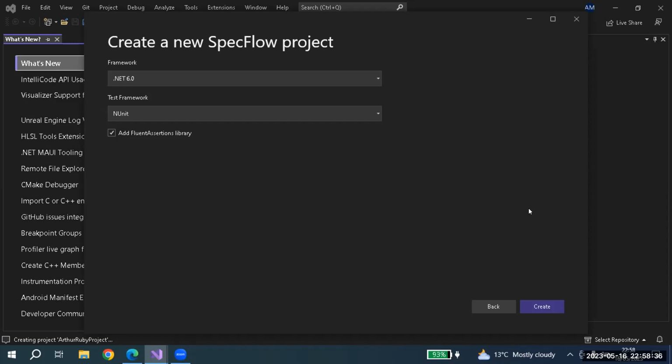So you can say that the project is .NET 6.0. We have different versions. We have 3.1. If you want to select SpecFlow Spectron, you can select 3.1. It's actually a good version. And mind you, we also have an upgraded version of that, which you can select as well.